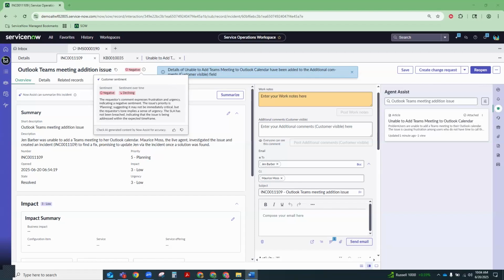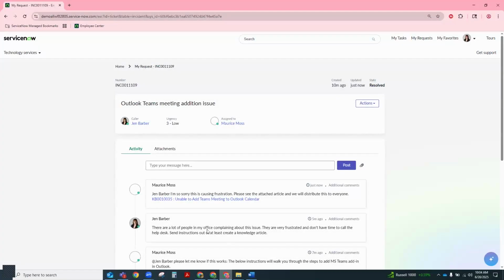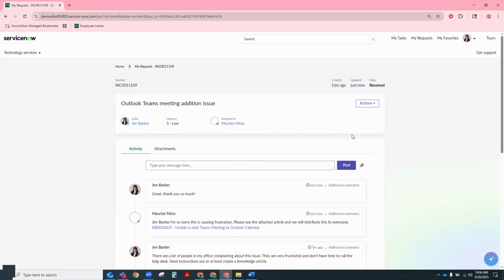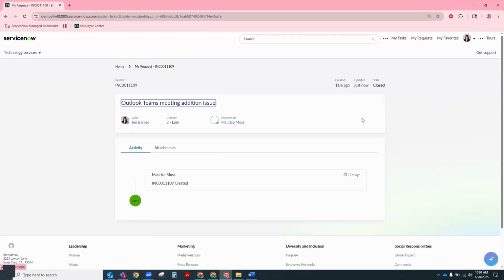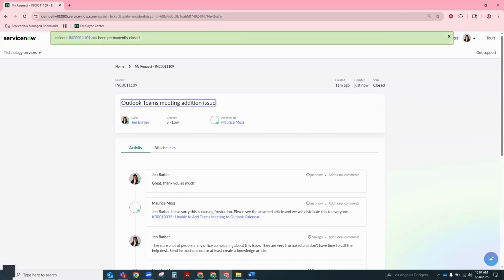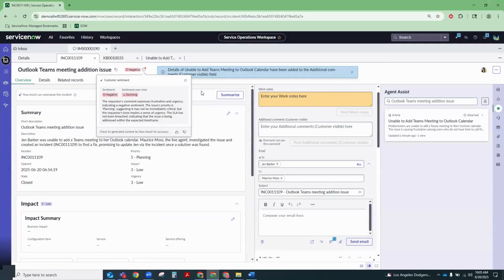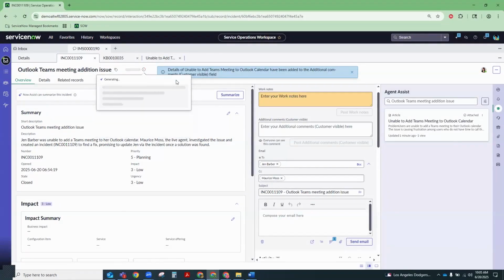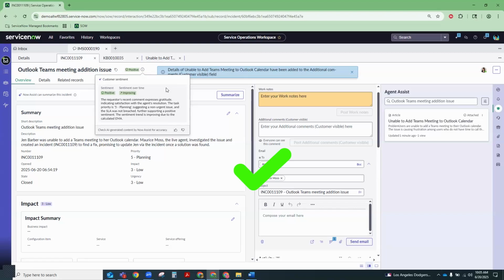Let's go back over to Jen and see what she has to say. She sees the article and the note, and she says, "Great, thank you for doing this." And she closes the case out. Now we'll check the sentiment and see what's happened. It's now become positive because the recent comment expresses gratitude, indicating satisfaction with the agent's resolution. The case has been closed and everybody's happy.